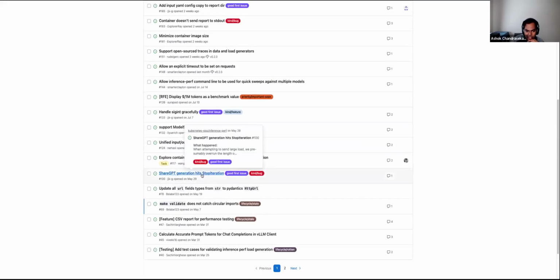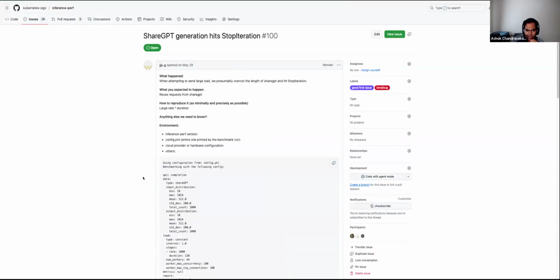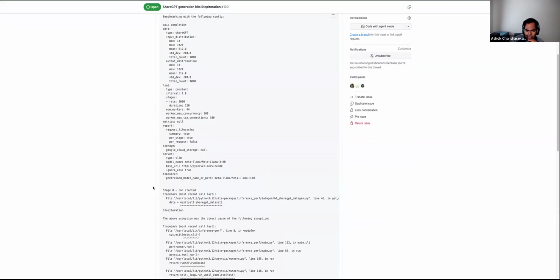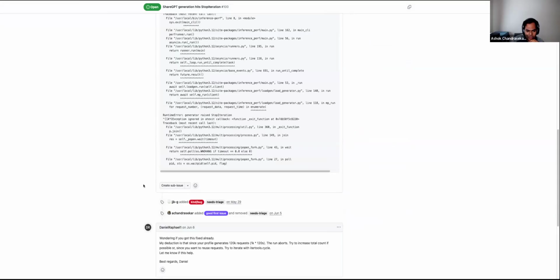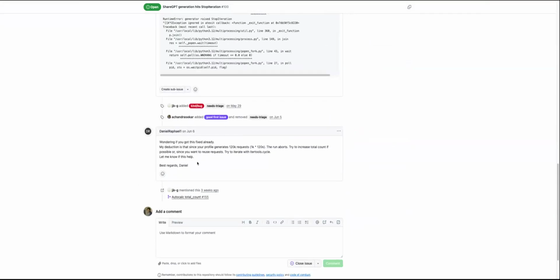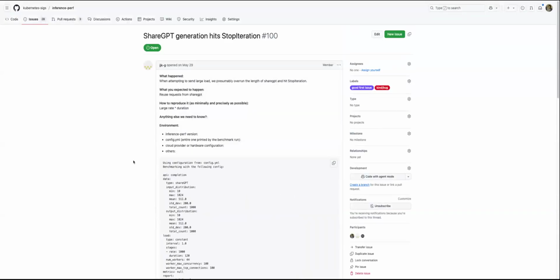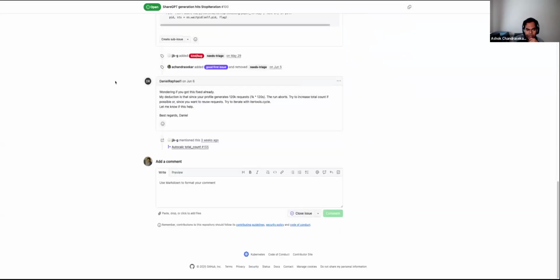The ShareGPT generation hits stop iteration. Did we address this, Jason, or is it still an open one? I think this is still an open one. It looks like someone responded here. I think my change for deferring the requests to the worker procs covers this. Okay, but I'll follow up on this. Okay, yeah. If we can follow up and close that, I think that would be good.